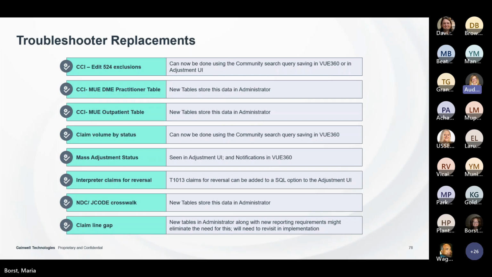We saw the interpreter claim for reversal, a scenario we set up in SQL in the adjustment UI this morning. The NDCJ code crosswalk, again, there are new tables that store that data in administrator. There are SSRS reports that pull back that information as well of what's in the tables. And I believe you can search and look for the NDC and cross-reference it that way. And then claim line gap is the alternate area right now. I believe with the new tables in administrator, along with the reporting requirements that you guys are talking through right now, it might actually eliminate the need for doing that. But we'll have to talk about that in implementation to see what you're using that for and what else we could do for you.